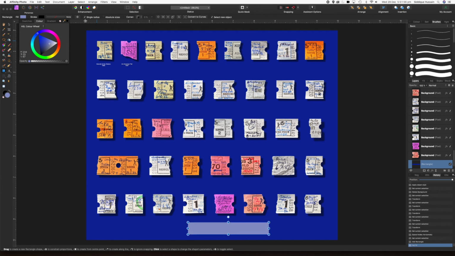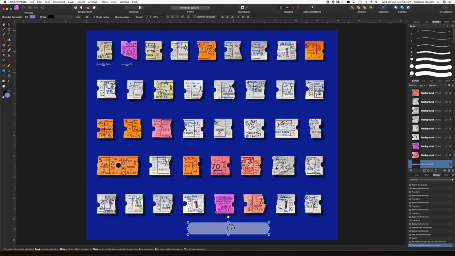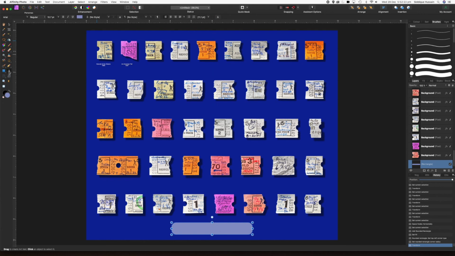and we don't want it to have rounded corners. Maybe change the amount, so more of a lozenge. Okay, and we want to move it so it's in the center. That's it. And then we can put some text in there, of course.